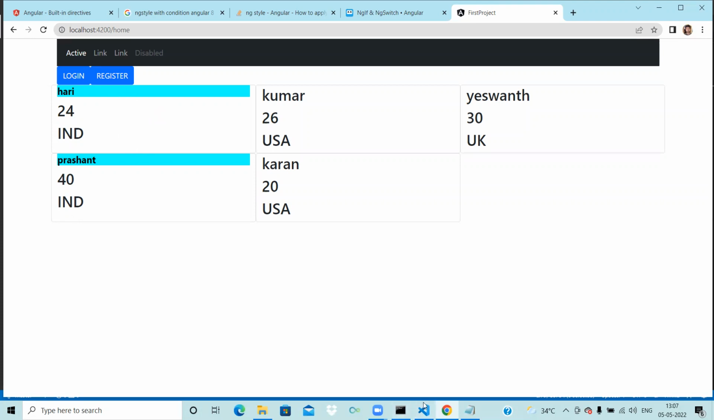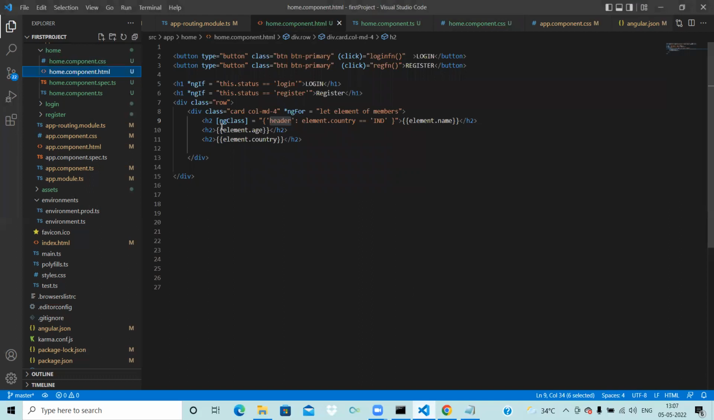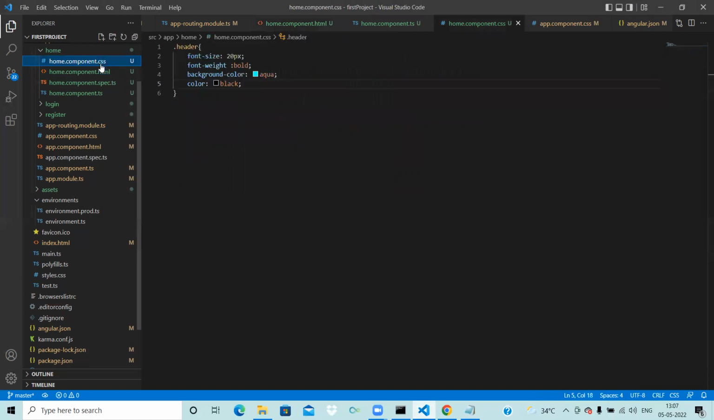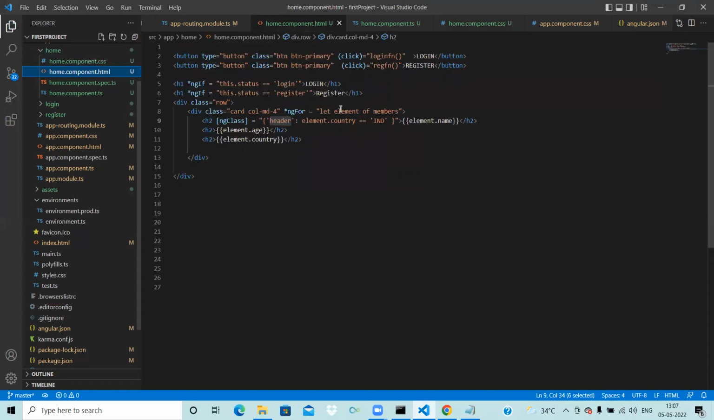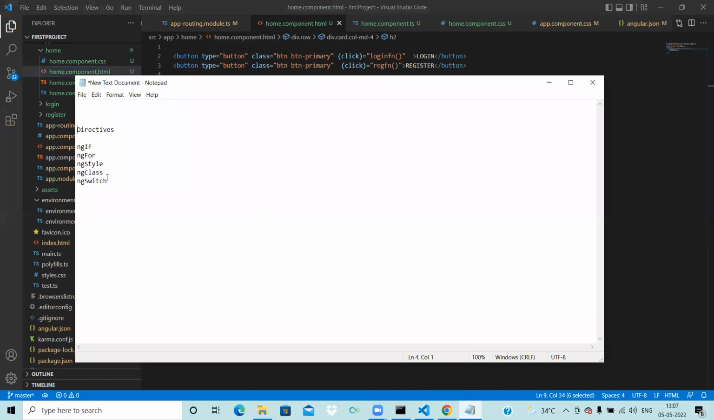Okay. Initially, in ng style, we can give only one style here. In ng class, you can write a class here and we can write a condition for this. Both are very much similar, but in ng class we write classes, and in ng style we write only style. Let's check another, ng switch. This is the last one we have.